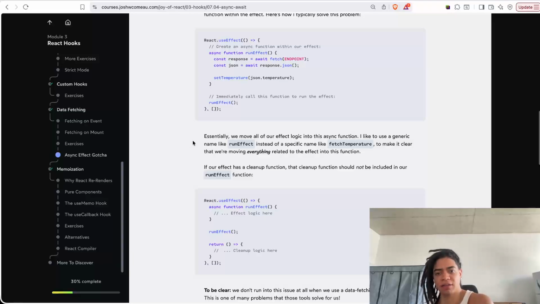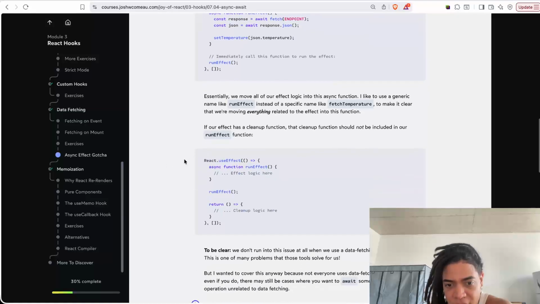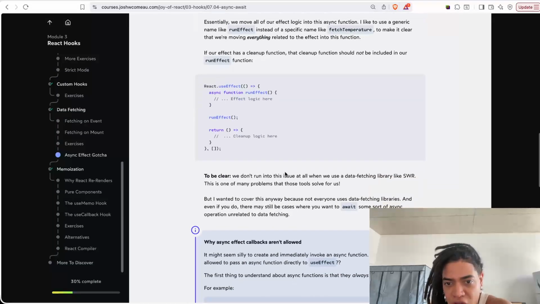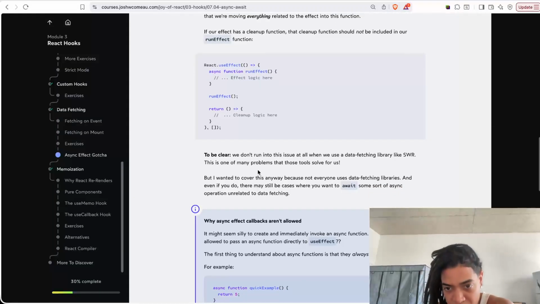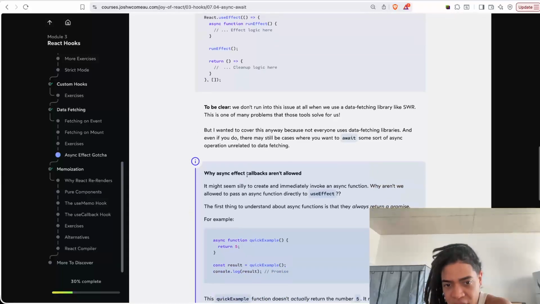In our effect, we have a cleanup function. The cleanup function should not be included in our run effect. To be clear, we don't run into this issue at all when using a data fetching library like SWR. This is one of the many problems that those tools solve for us. But I want to cover this anyway because not everyone uses data fetching libraries. And even if you do, there still may be cases where you want to await some sort of asynchronous operation unrelated to data fetching.